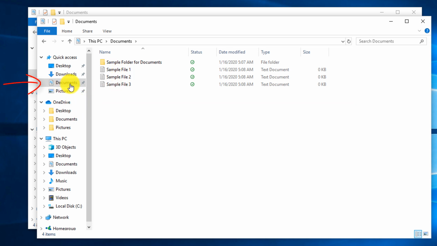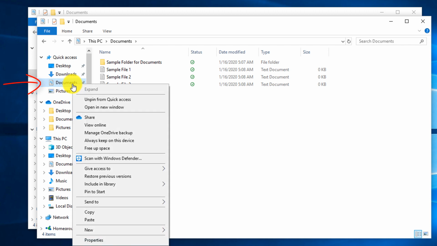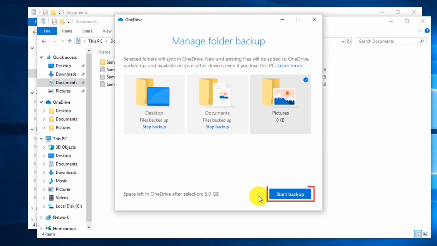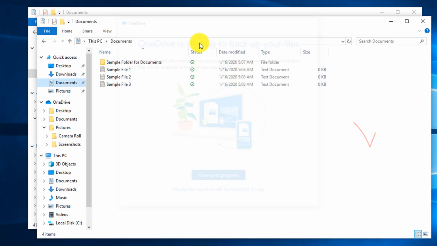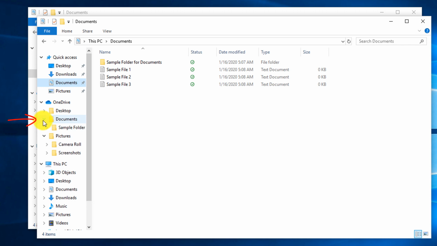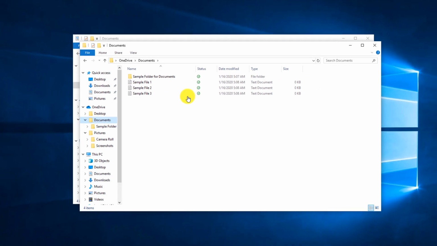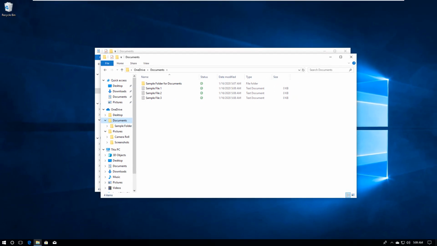Now to trigger the backup, we need to right mouse click on the Documents and click Manage Online Backup and click Start Backup. And once backup is complete, you can navigate to the Documents folder and you will see that it replicated the folder structure on OneDrive, and also the green status indicates that the sample folder for documents and three sample files have been backed up and are available in the cloud.